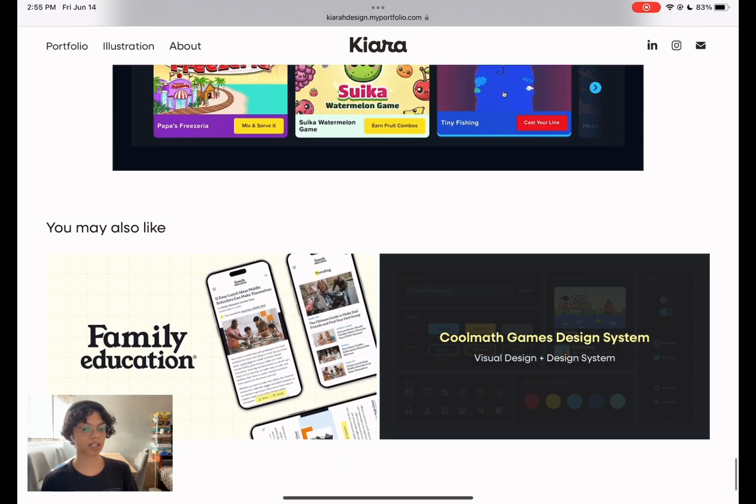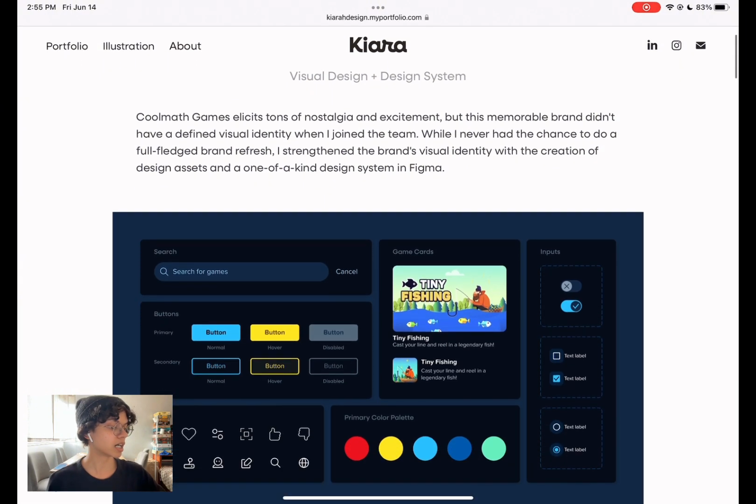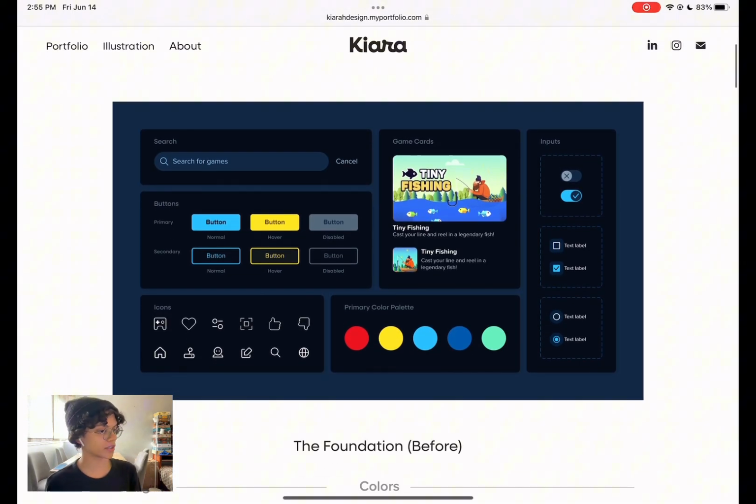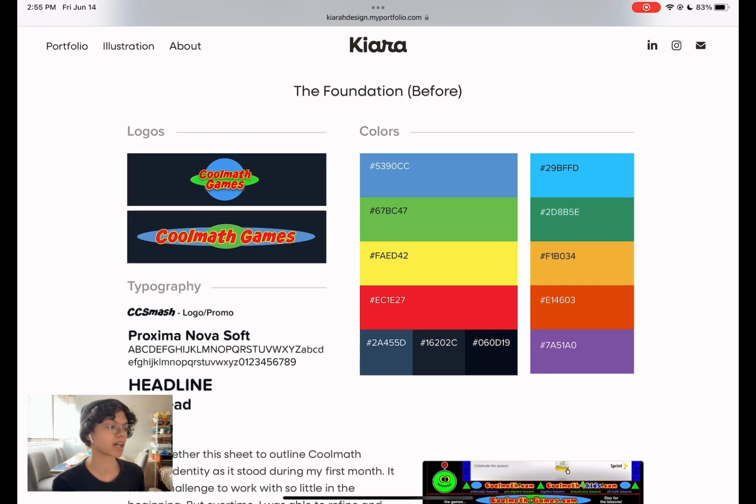All of the stuff that I've done for the Cool Math Games brand and the design system. This is just a quick little preview of the junk. So in this, I just talk about this graphic that we're looking at right now, which is something that I had put together when I first started, just to see where we were, what colors were being used, what fonts were being used. There really wasn't that much of a brand for Cool Math Games.